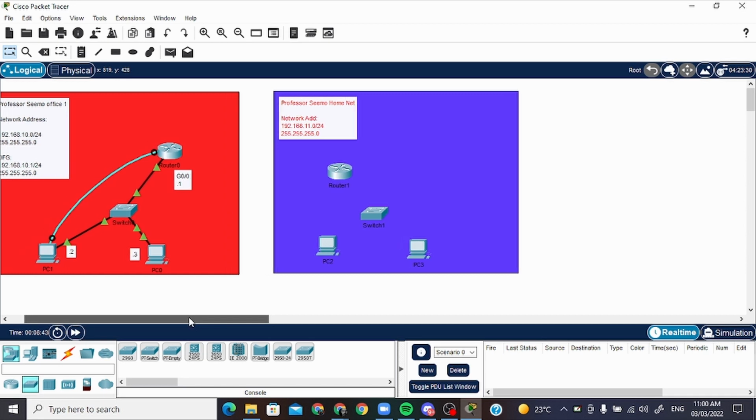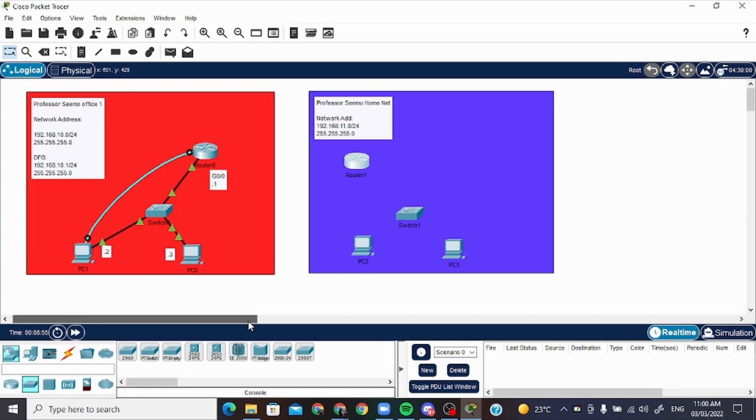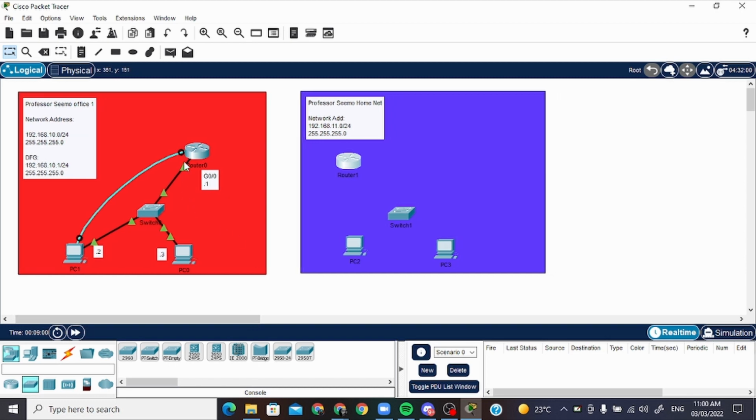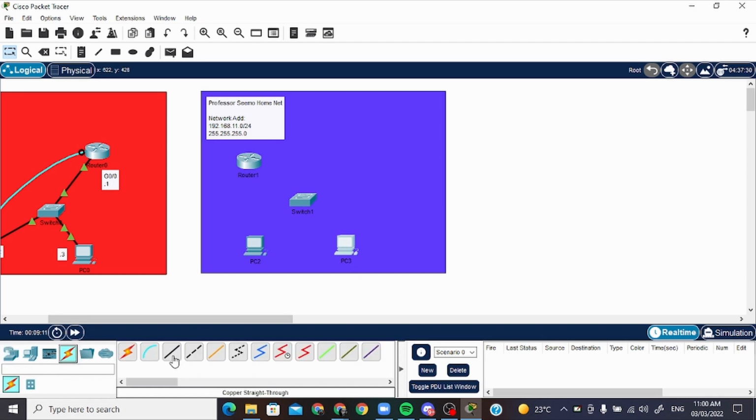Alright, assuming, as we have said, we are in a real life scenario, when I go to my home, I would be using the same console cable, as I would remove it from here and take it with me, or probably I might have more than one. Depends on the real life scenario. But for this video's sake, we'll be using different console cables for each network. Alright, so for this network, let's connect everything. We'll use a copper straight through cable again.